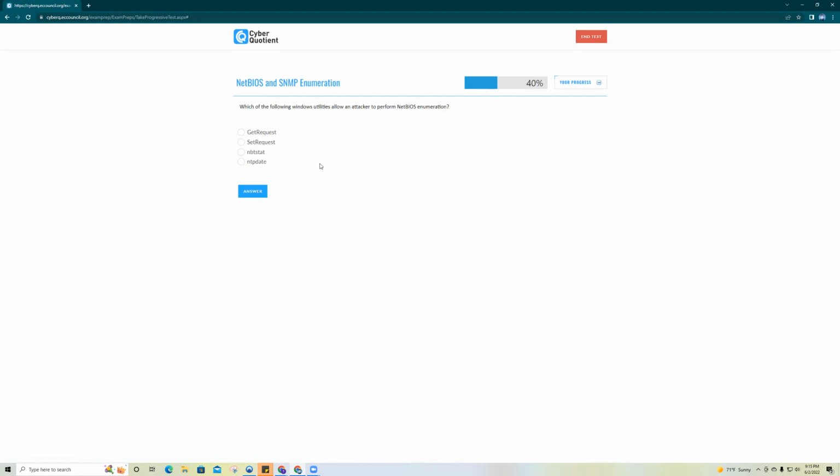Which of the following Windows utilities allows an attacker to perform NetBIOS enumeration? NBSTAT. Which of the following tools is not a NetBIOS enumeration tool? This one. All right, OpUtils. Which of the following commands allows an SNMP agent to inform the pre-configured SNMP manager of a certain event? Okay, trap.